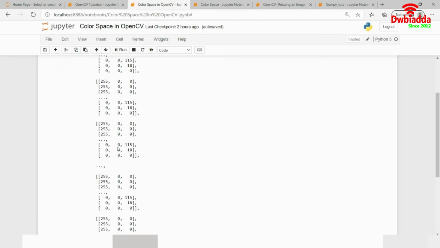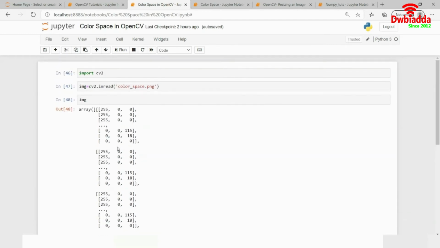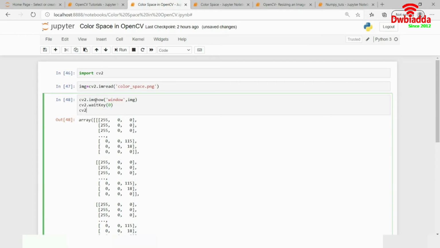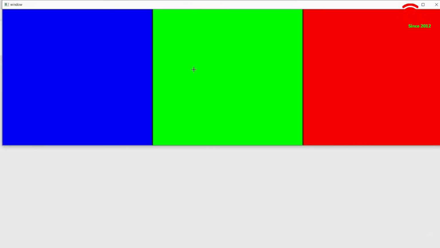So this is how your computer actually perceives the images around you. What I will do is show you the image I currently have. I will use the cv2.imshow function, and in this I will call window and img. I will use the cv2.waitKey method, and then cv2.destroyAllWindows. Something like this, and you will see the image appearing over here.